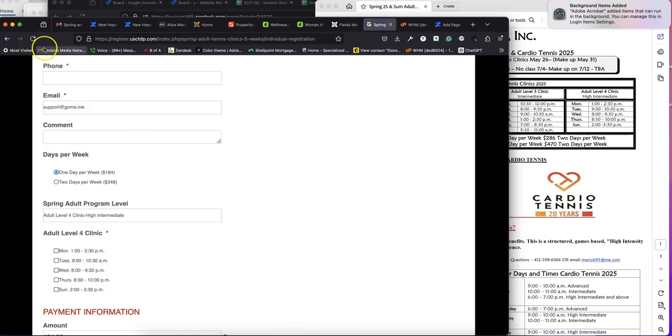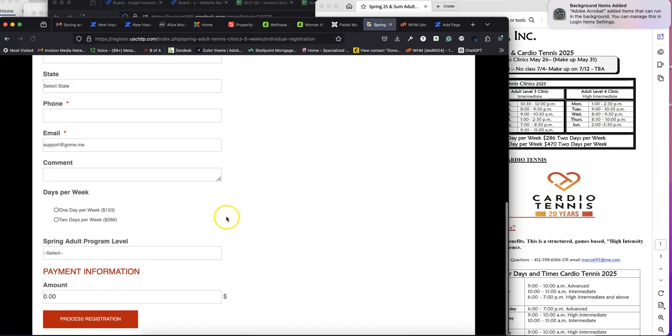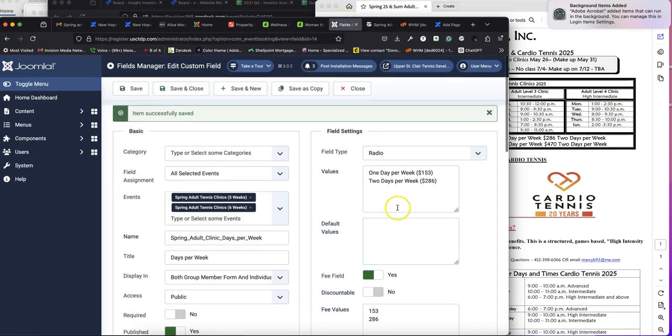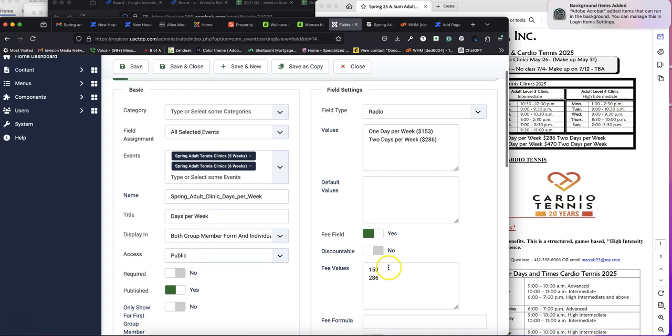I can now go to my preview, refresh to check to see if I did this correctly. And it looks like it updated here, the two options. Let's test it. So we click this radio button and I notice that the payment amount updated correctly. If I do this one, it also updated correctly. And this is important to just double check, to make sure we remembered to update both fields.